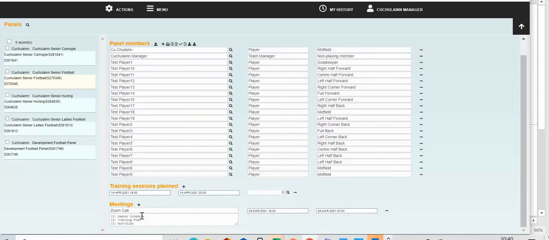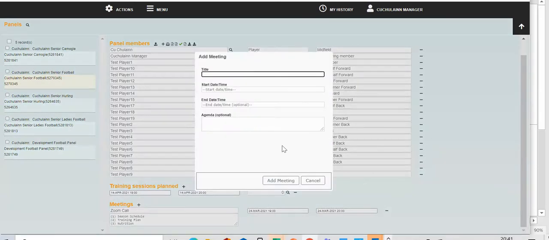Equally, meetings, you can set up a meeting, and in this instance the meeting is only for those members of the panel. It will not go to every other member of the club, just the people listed on the panel. Again, you put in your title, your start date and time, and you can put in an agenda, and that will appear on the phone app for every member of that panel.